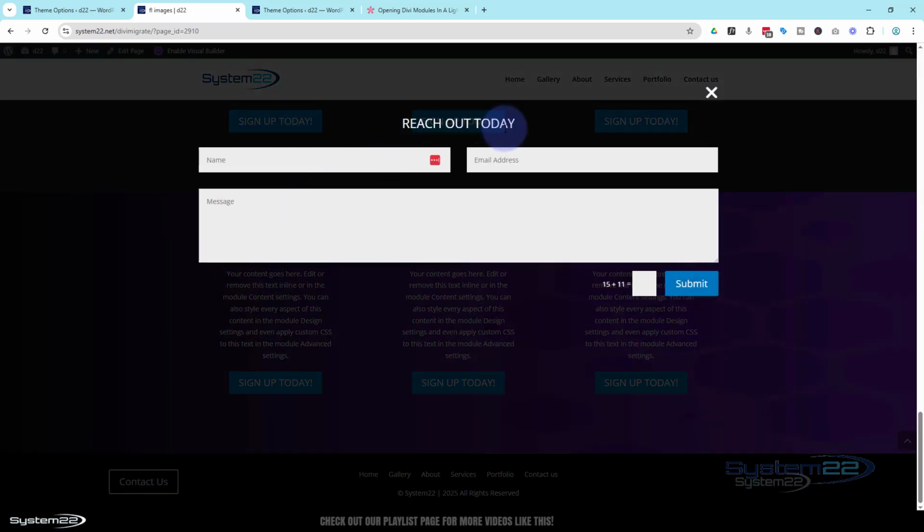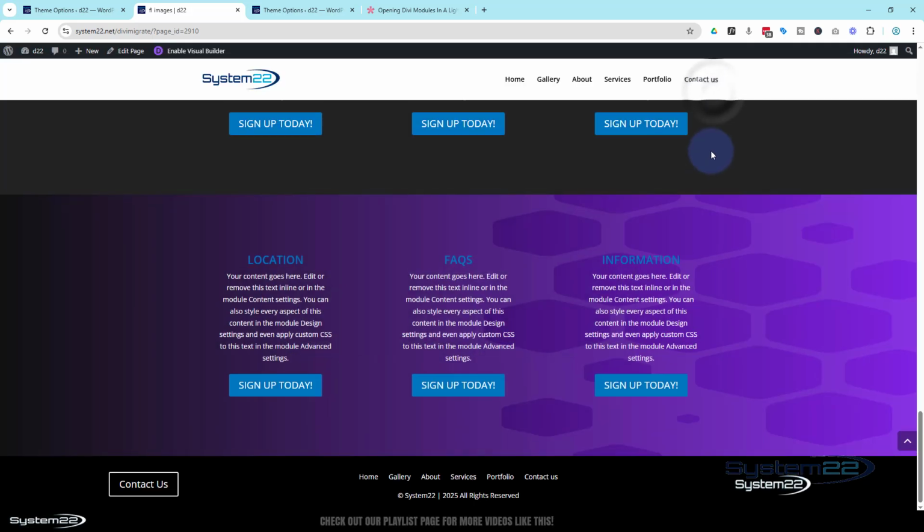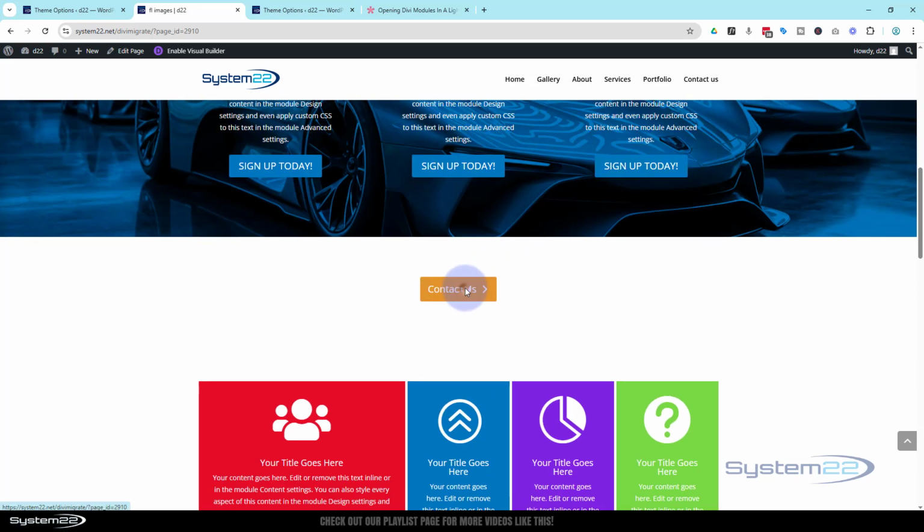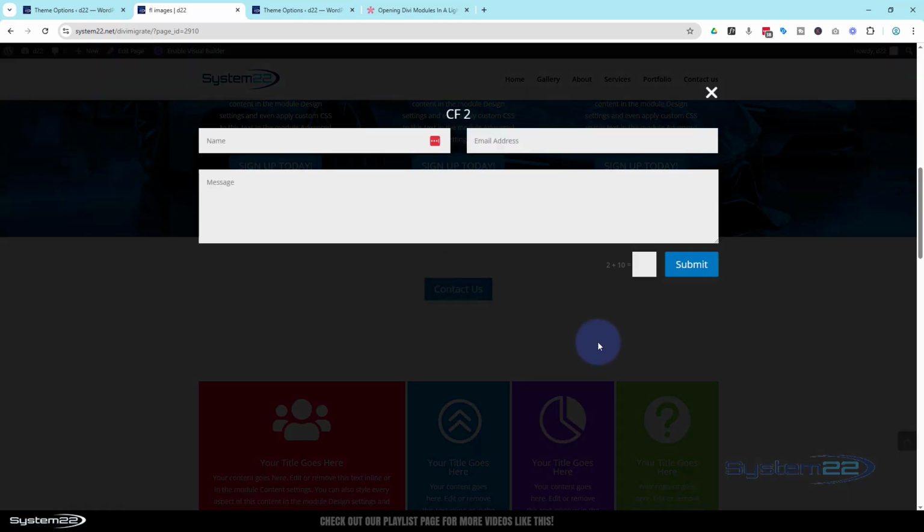Remember, this one says reach out today. And I've taken the opacity down a little bit on this one on the background, so you've got a hint of the site behind. So like I say, you can have as many or as few as you want on this page, and it's a really useful feature. You can get some great things going with this code without loading any plugins into your site.